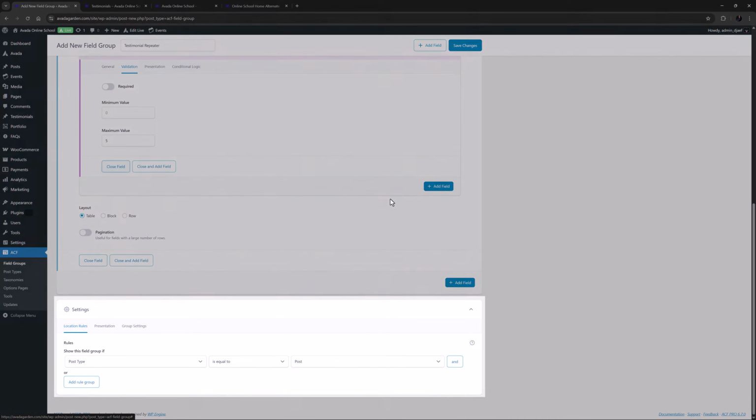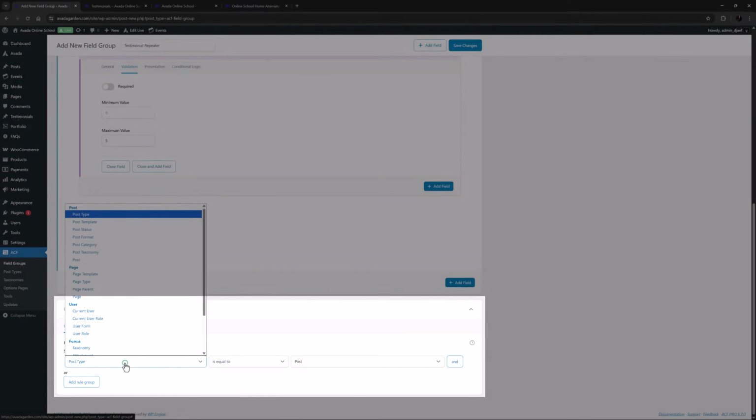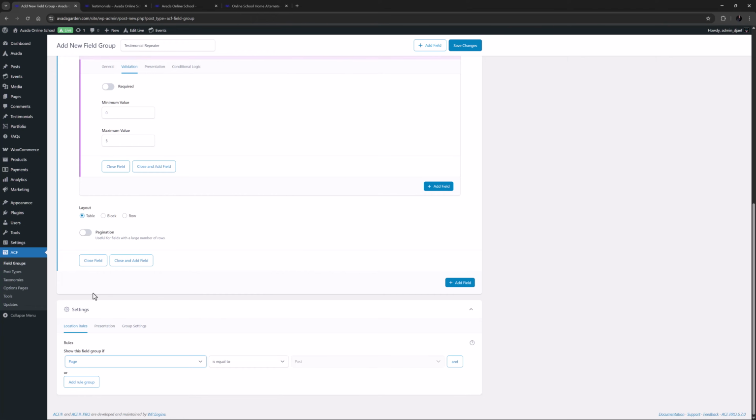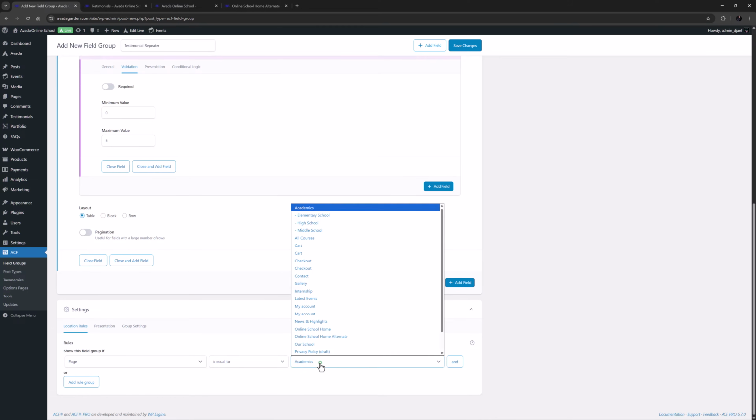Finally, at the bottom, my location rules will be to show this field group if the post type is a page. I might also add another rule here to limit this to a specific page by saying pages equal to and choosing a specific page, which in this case will be the online school home alternate. Because that's really the benefit of this second method. If you are only going to add these testimonials to one single page, then making a post type could be seen as a bit of overkill. This way, we're just going to add these ACF fields to the page we are adding them to.